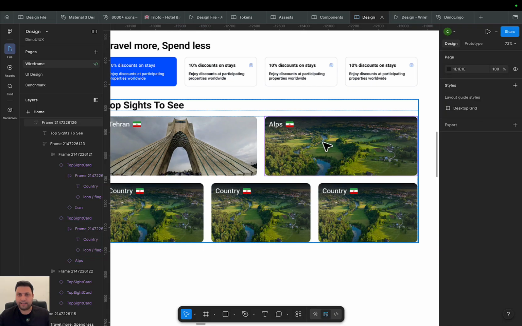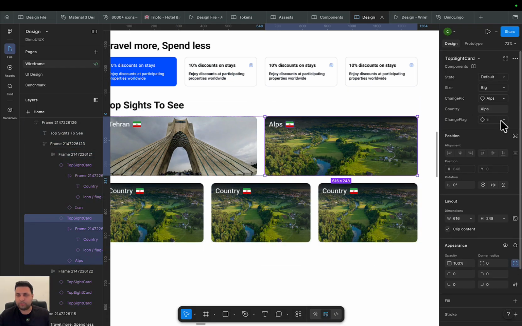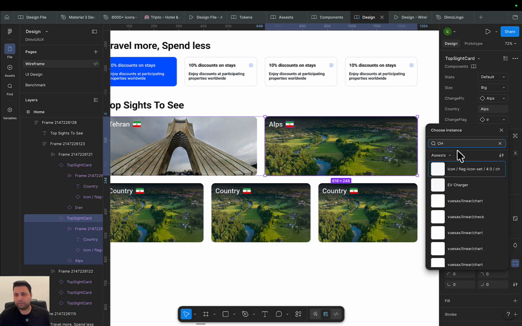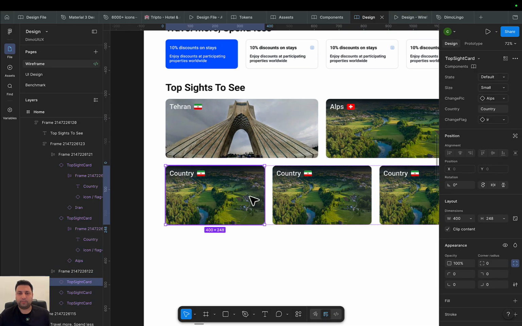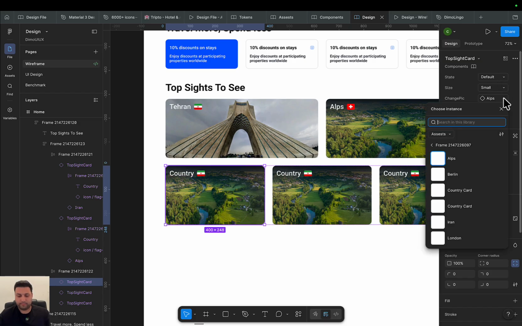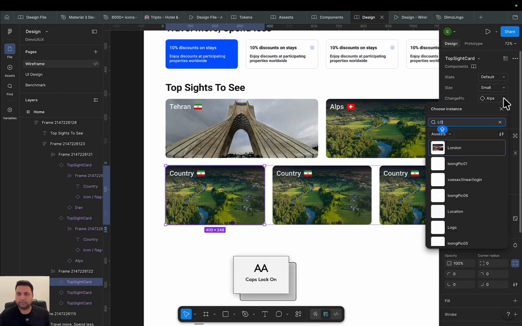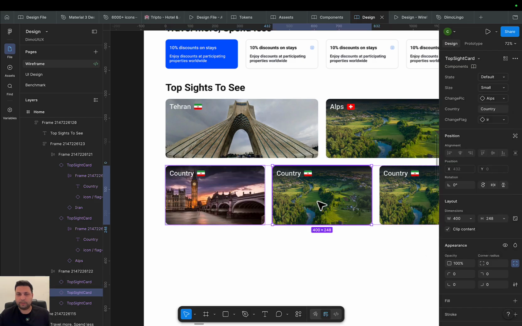The flag, we will change the flag to CH. And also the other one of the camera, I can do that. For example, this one, I can say London. This one, I can say Paris.